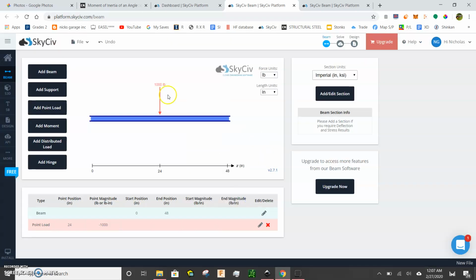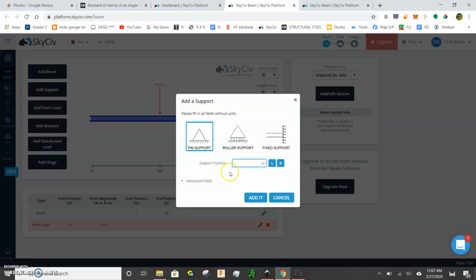Okay, so there we go. Now, obviously, this is our beam. We're going to have to add supports on each end, right? Because a beam is not just floating in air. So you would just do that.